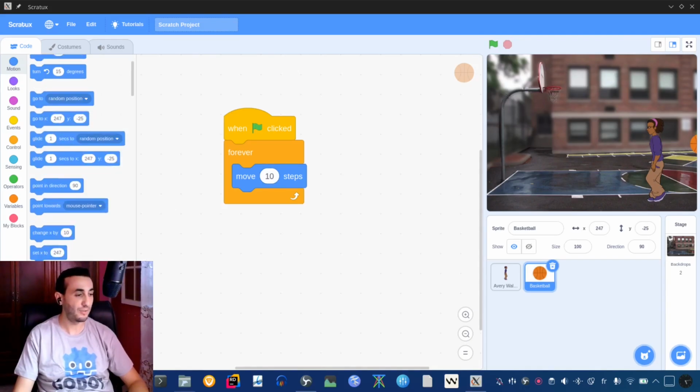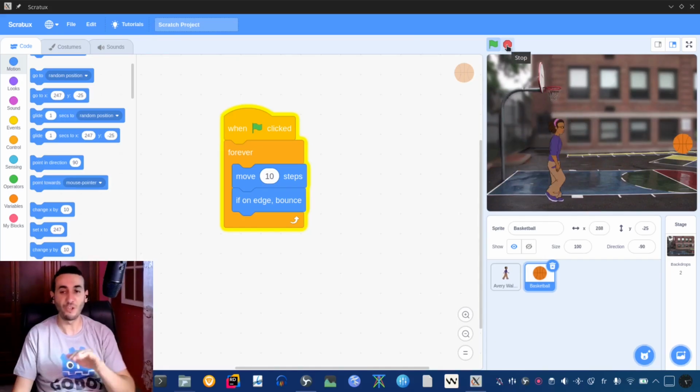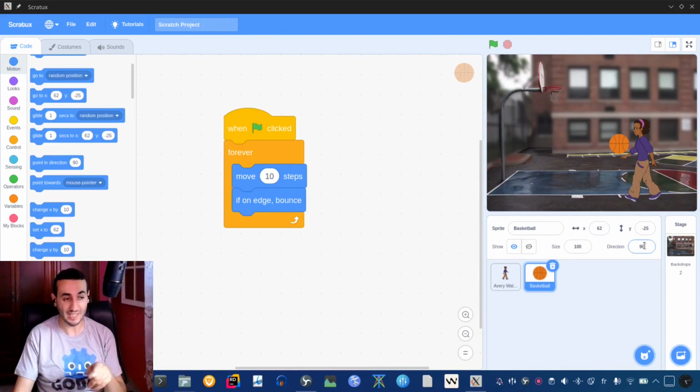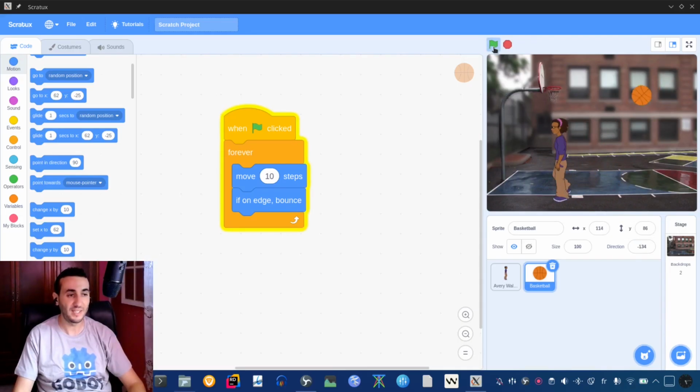So let's drag the if on edge bounce. Okay, now it's working, but it always goes in the same direction because it's already set. You can see here it's set to 46 degrees. It's always going to start moving at 46 degrees. Okay, let's run it again. You will see it's always going to be like that.